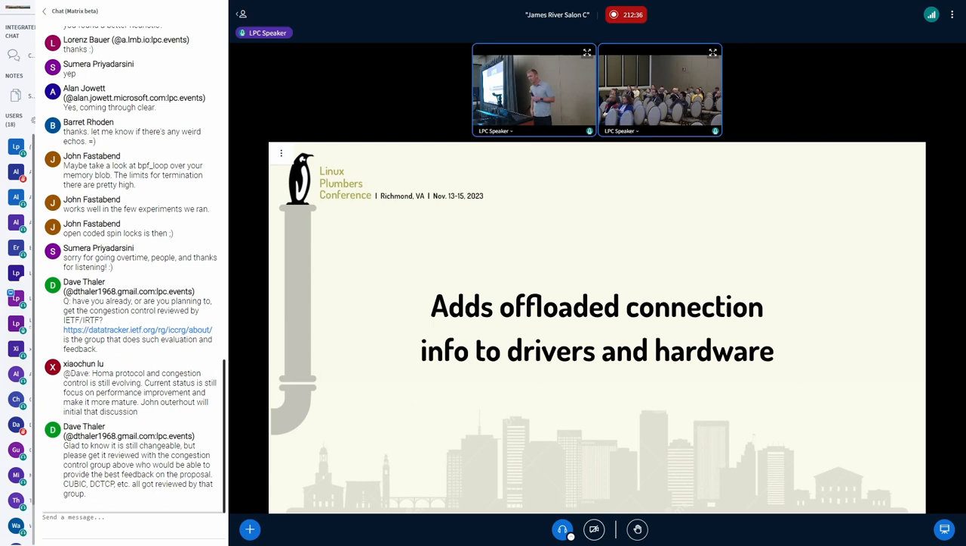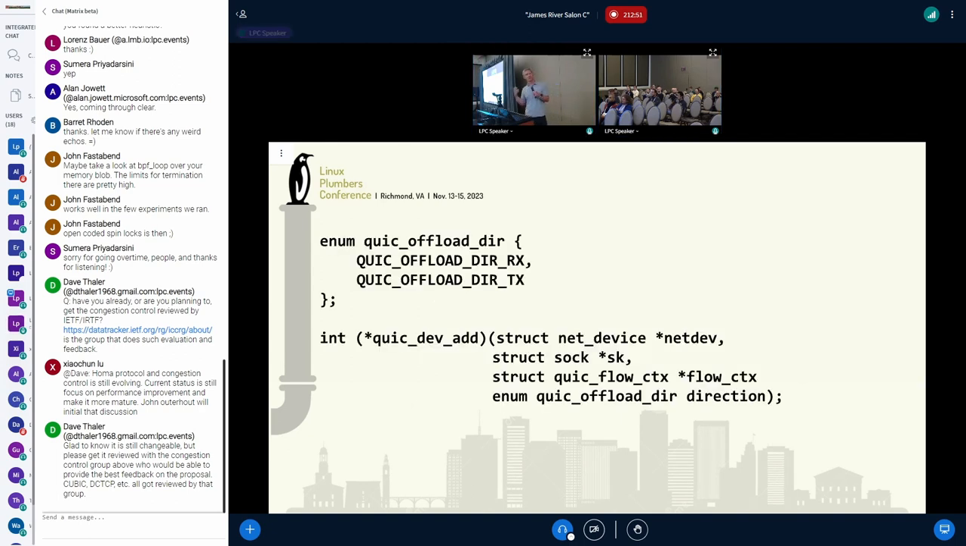All right, so the next thing we do is we think about, now we have these Netlink messages come down. We have this database of information that's contained in our QUIC kernel module. And now we're going to add our offloaded connection information to drivers and ultimately down into hardware. So again, very similar APIs to what we've seen before. This is just a quick dev add, a new NDO that we'd propose, or I guess a TLS dev NDO we'd propose. Very similar in concept to what's with kTLS.